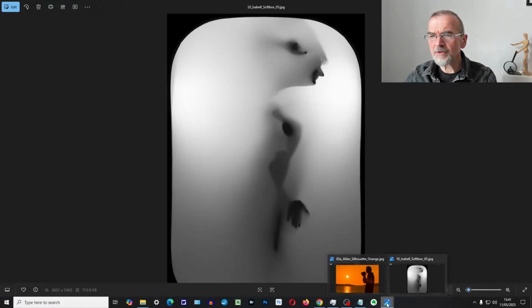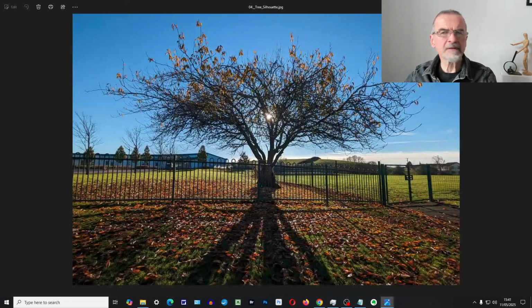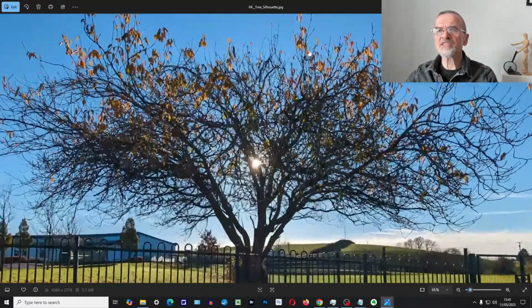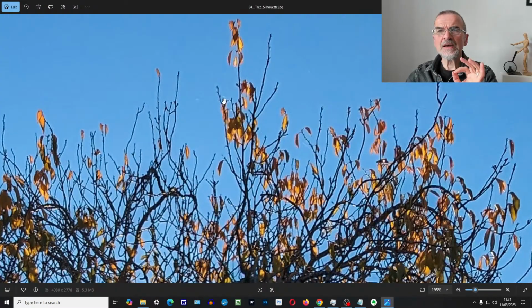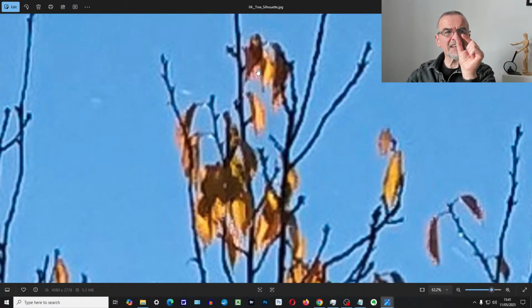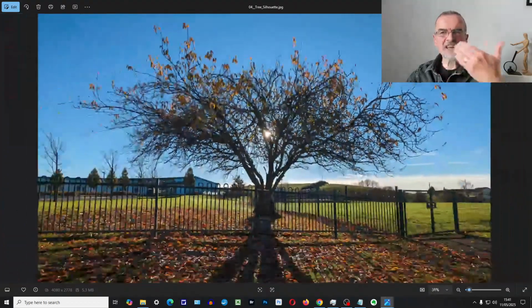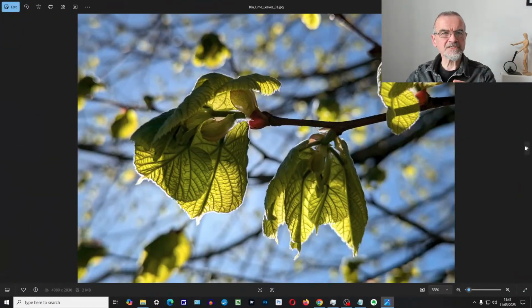If we, for example, go back to the tree here, what we notice is we can see where the light is coming through the leaves. And where the leaves are turned, or there are leaves behind them, similarly there are shadows being cast on them. So let me show you a clearer example of this.